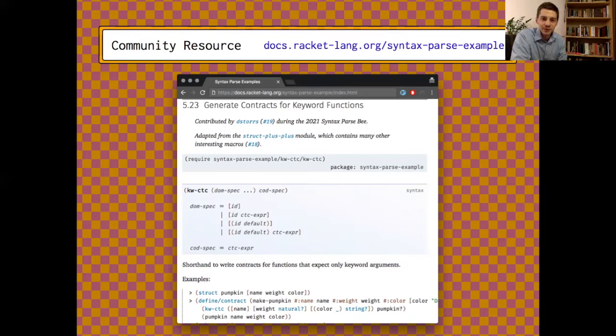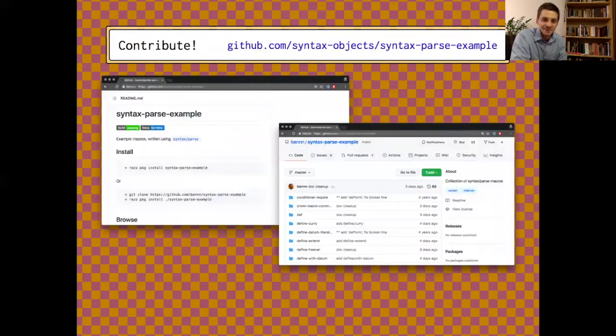So I would definitely encourage you to take a look, browse the examples, and it's a great way to learn how to do macros. There's something for everybody now inside the collection. Oh yes, and naturally, the Syntax Parse Example repo is open to submissions. So any time of the year, you can sit down and have fun making a macro and then send it in and join the gallery.